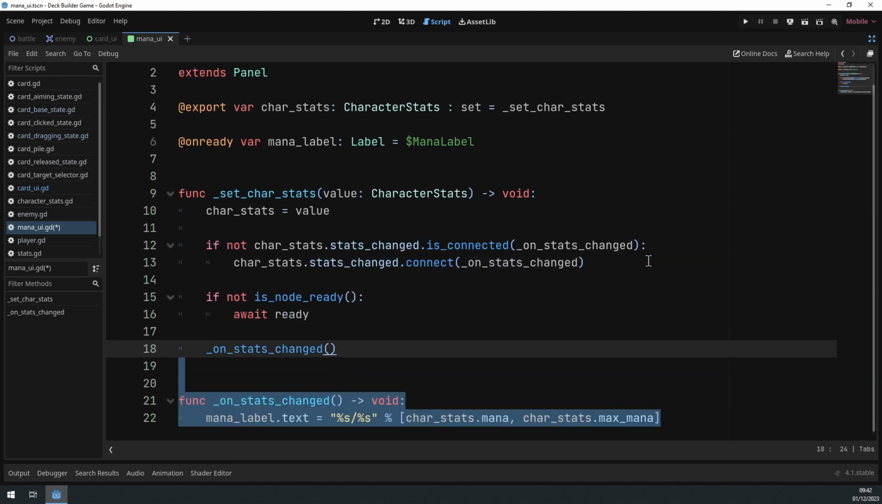We set the mana label's text with 2 strings, the first string being the current mana, and the second string being the maximum mana we have. And that's all the code we actually need for the ManaUI. So we'll go ahead and save this script. And now we can instantiate this ManaUI scene in the battle scene.